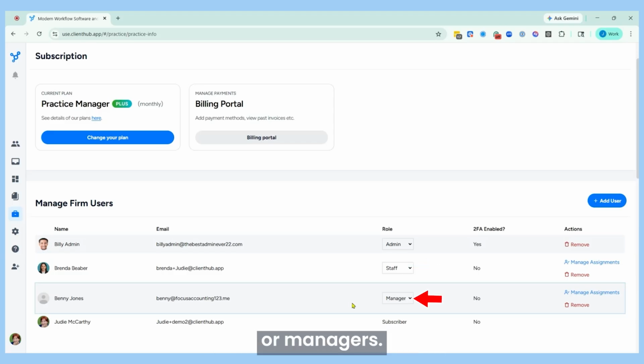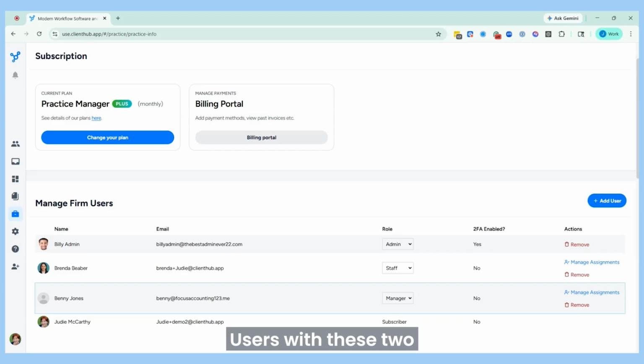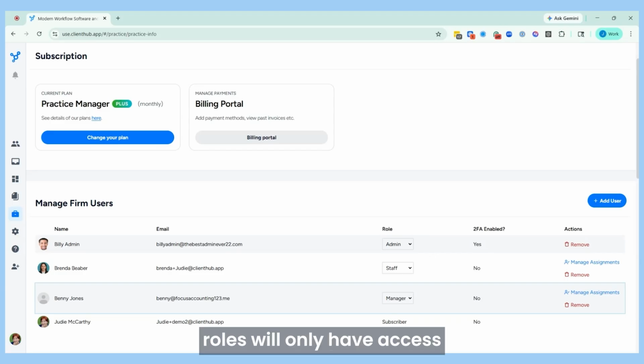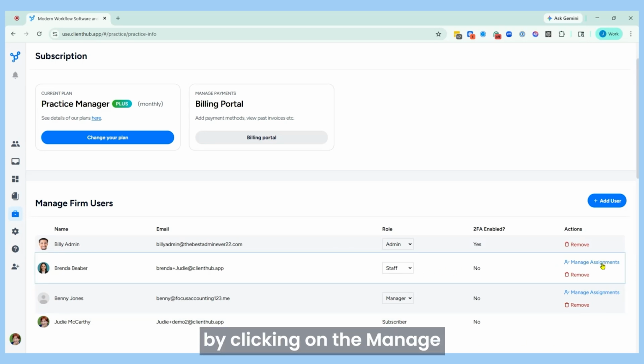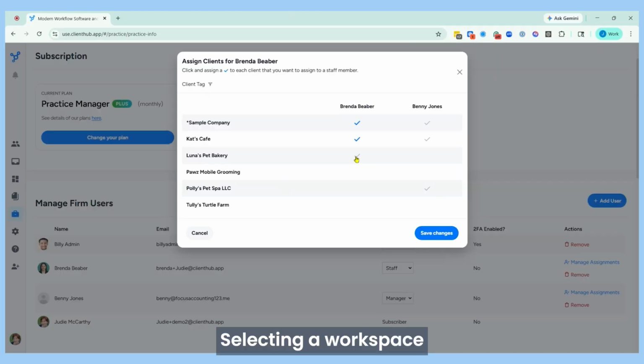Those would be staff or managers. Users with these 2 roles will only have access to the client workspaces they've been assigned to. You can choose which workspaces they have access to by clicking on the Manage Assignments link. Selecting a workspace will enable access to that workspace for that firm user.